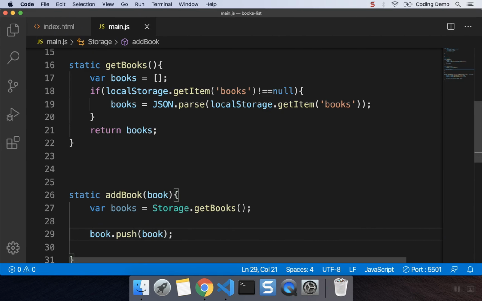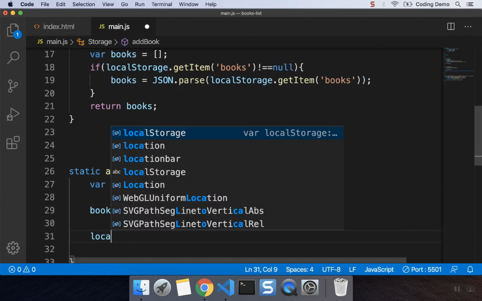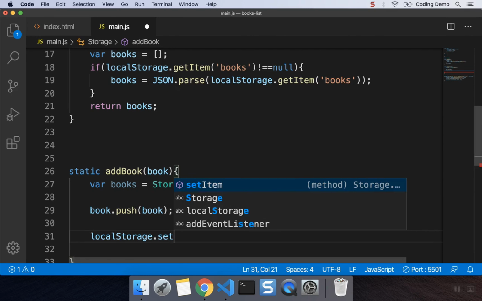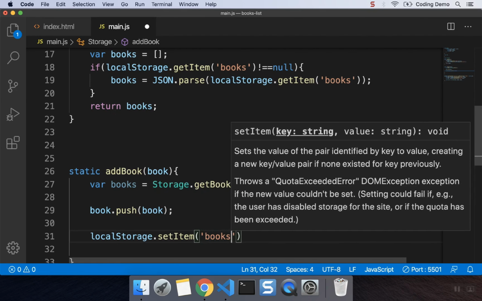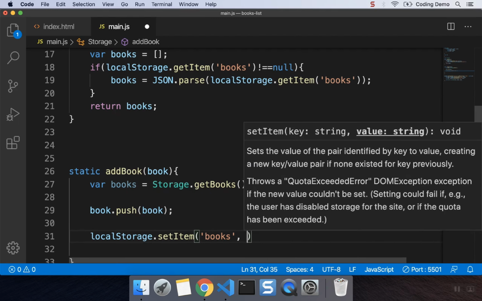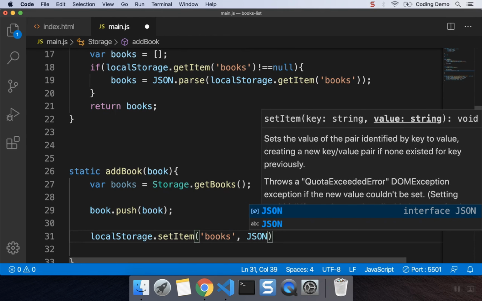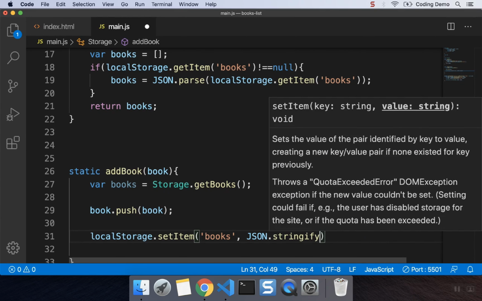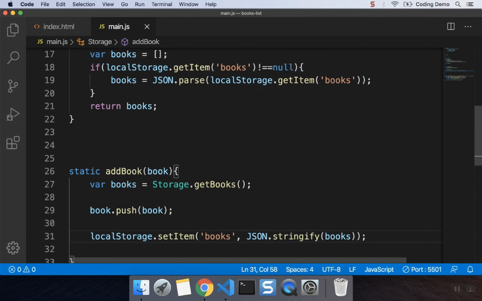Okay. Once we have done this, we'll update the local storage. So do you remember what was the method that we used to update the local storage? It was localStorage.setItem, and the key that we used was books. And let's save this as a string instead of an array. So we'll have to use JSON.stringify. All right, great.